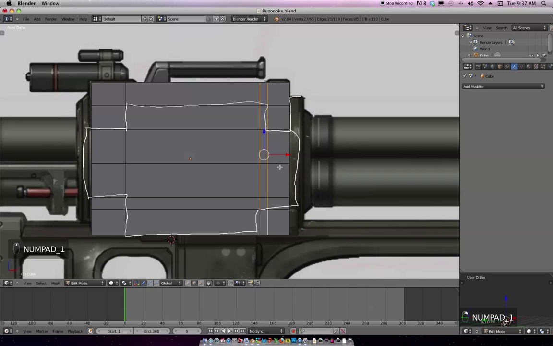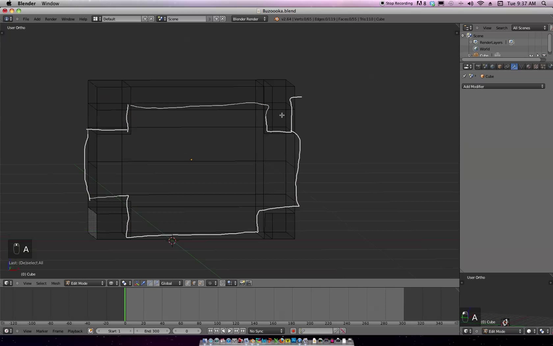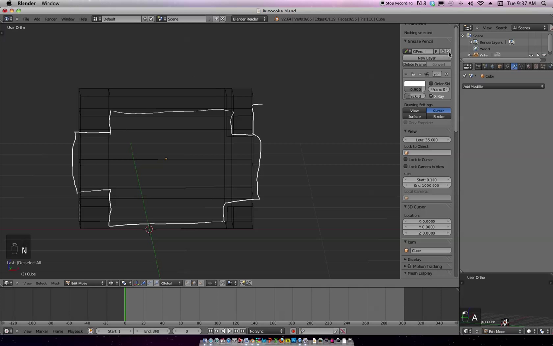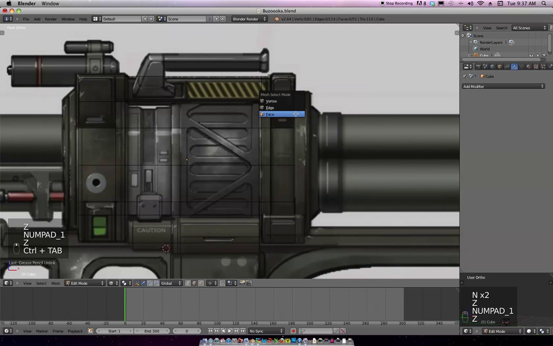Alright, 1, Z, grab X. Actually, no, we got that. Alright, so grease pencil's kind of getting in my way now. I'm killing it. Z, 1, base select. Let's do some extruding.